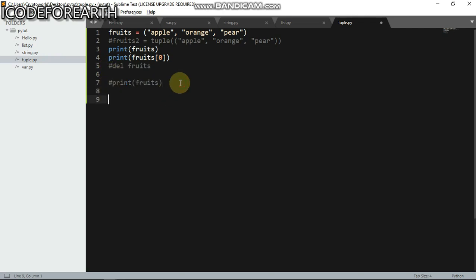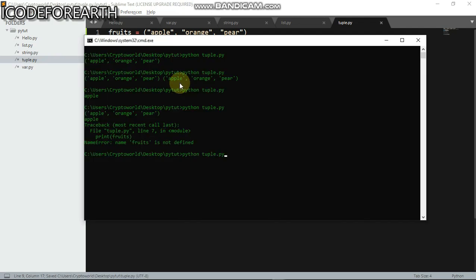We can also count how many items there are. We can do print len fruit. So when I run this, I can see it's all 3. So that's the basic things you can do in a tuple. Right, next we are going to the set.